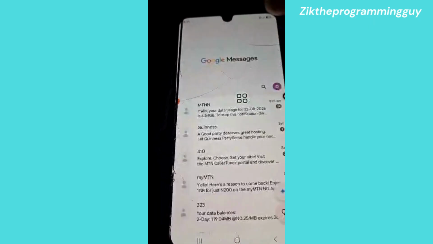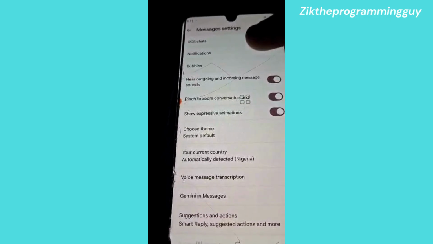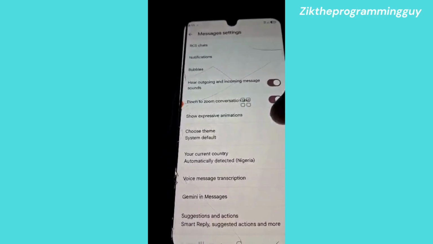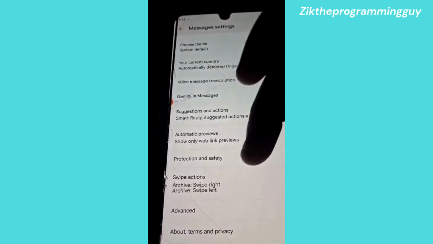And you can also choose to turn off the setting of spam. Go to the message settings and you're going to scroll down to where you see protection and safety. Click on that and you're going to see where it says spam protection. You have to turn this off. Once you turn this off, you'll be able to receive all OTP codes directly to your phone.